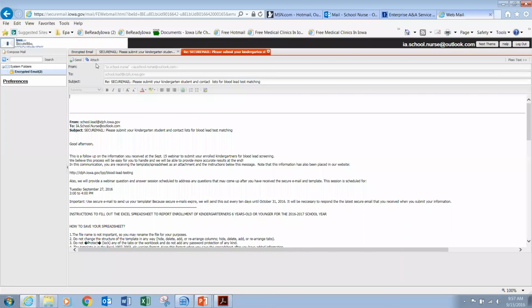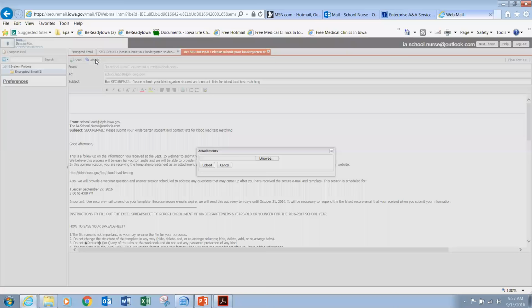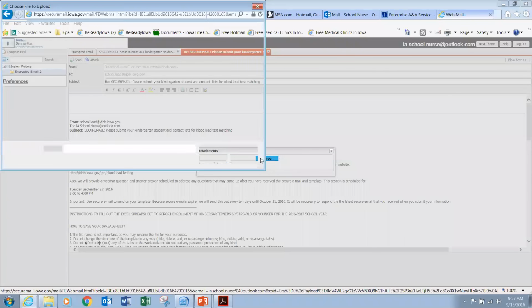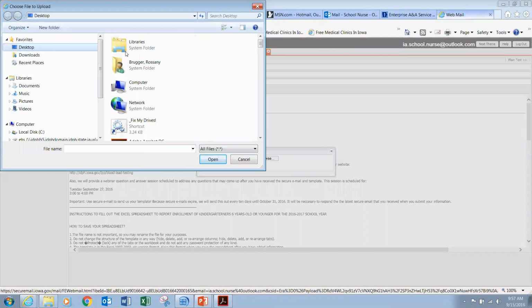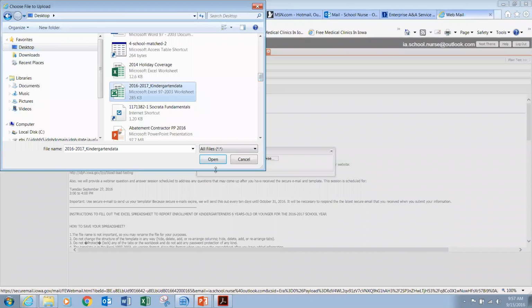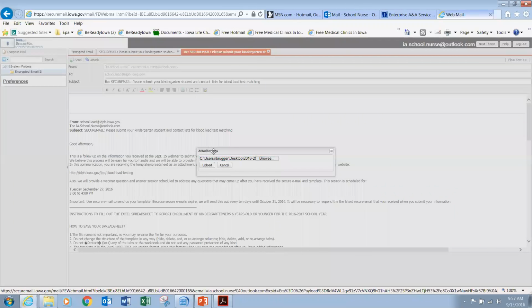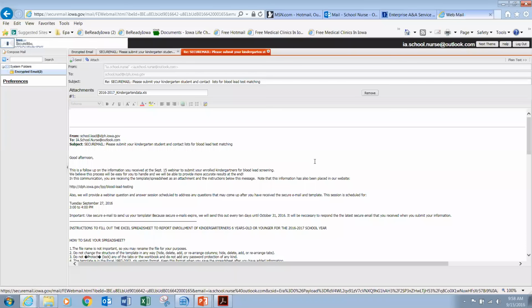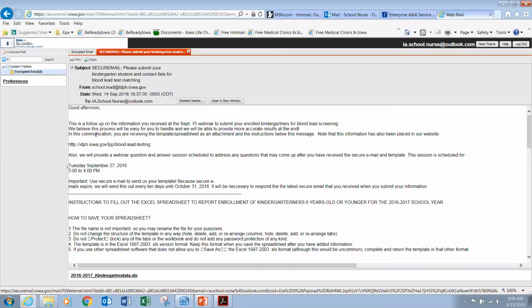So I hit reply, and I'm going to attach a spreadsheet, or that actual template as if I'd completed it. I go to the desktop where I stored it. There it is right there. You can see that it is now listed in the box. I'm going to click the upload button, and it will show me some progress. Once that box disappears, it is uploaded, and you can see it here, attachments number 1, listed right here in the field. And you can hit send, and that completes the process.